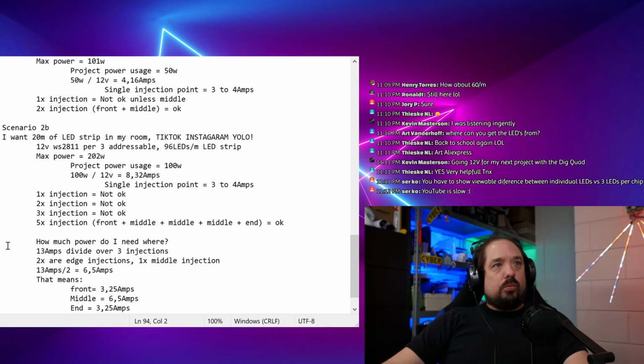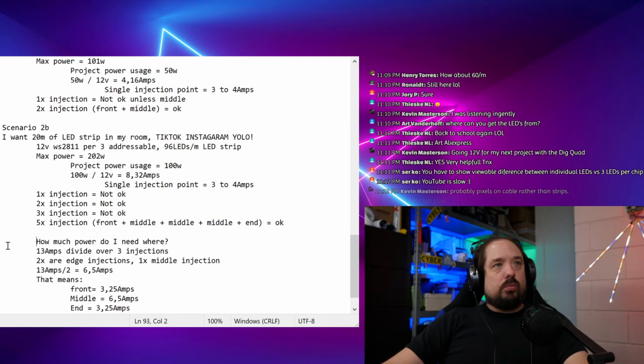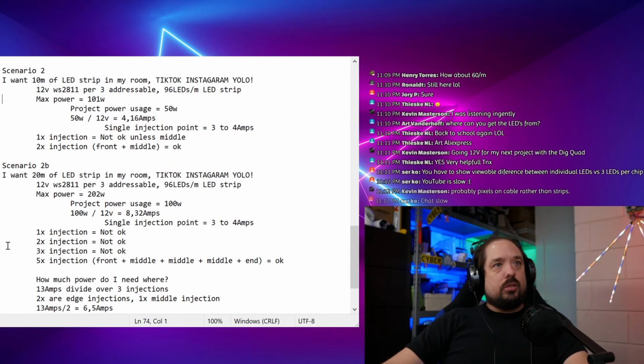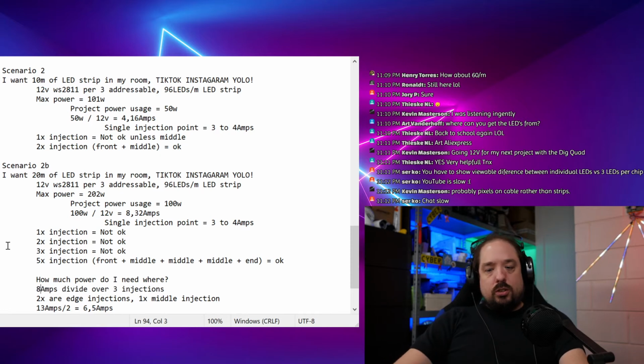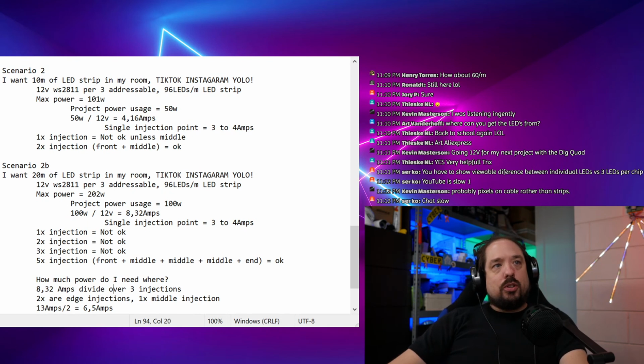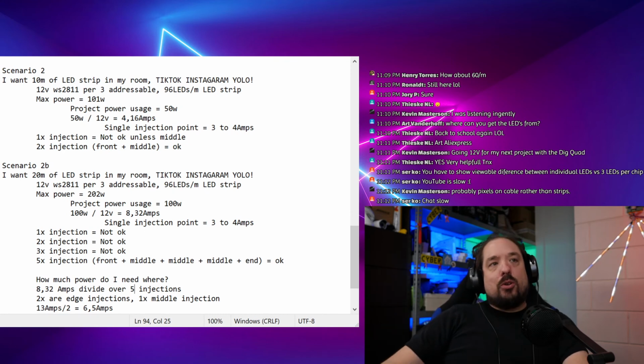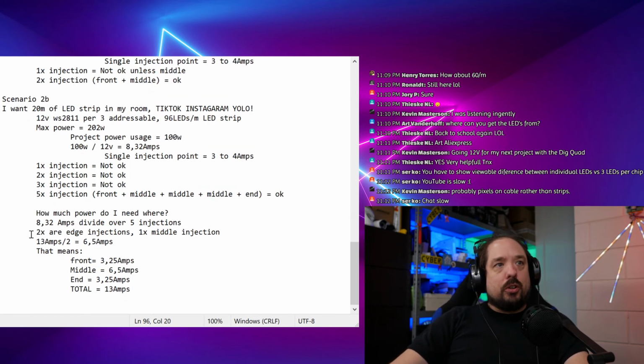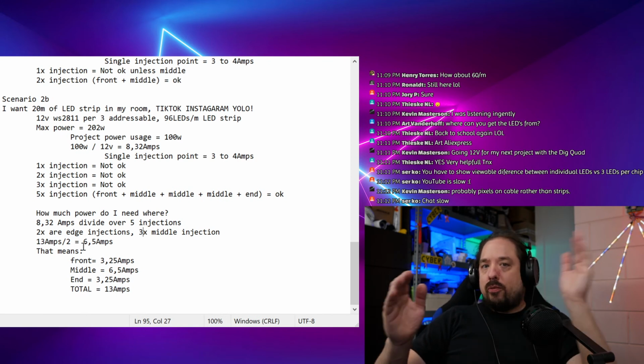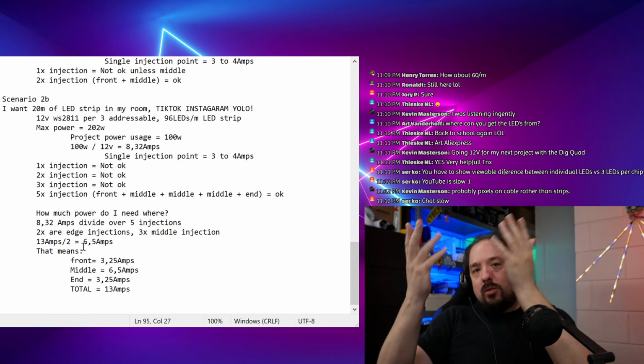So, did I do this right? Yeah. So we need 18.32 amps to divide over 5 injection points. And this is again where the 12 volt comes in. The amps are so much lower. They're more than twice lower. We have 2 edge injection points and 3 middle points, because we have front and end, and then middle, because we have 4 strips.